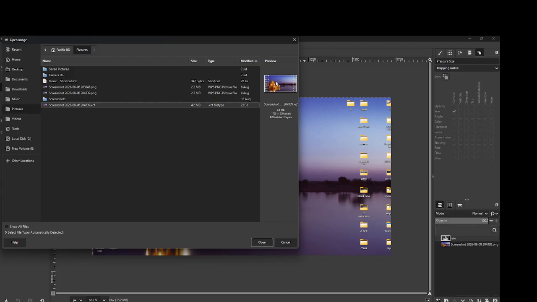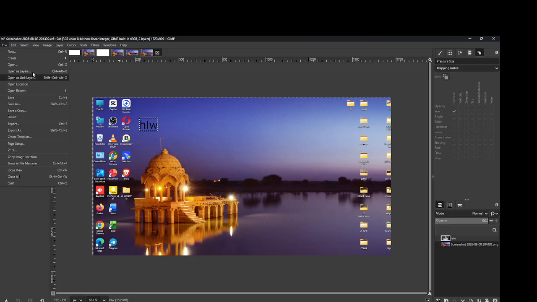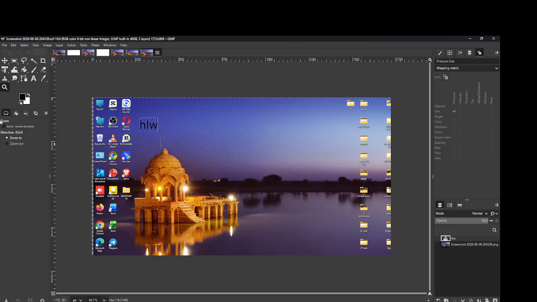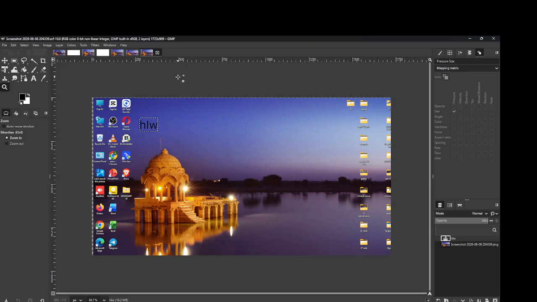Open GIMP, click File, select Open, find your image, select it, and click Open. You can also use Ctrl+O as a shortcut, and that's how you can easily open an image in GIMP on Windows in 2026.